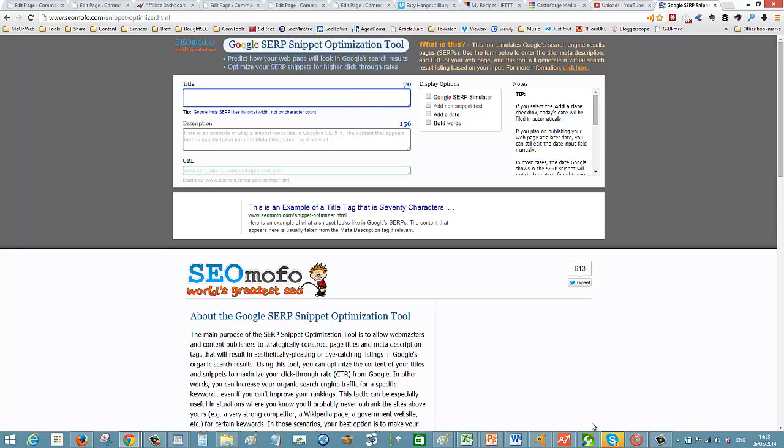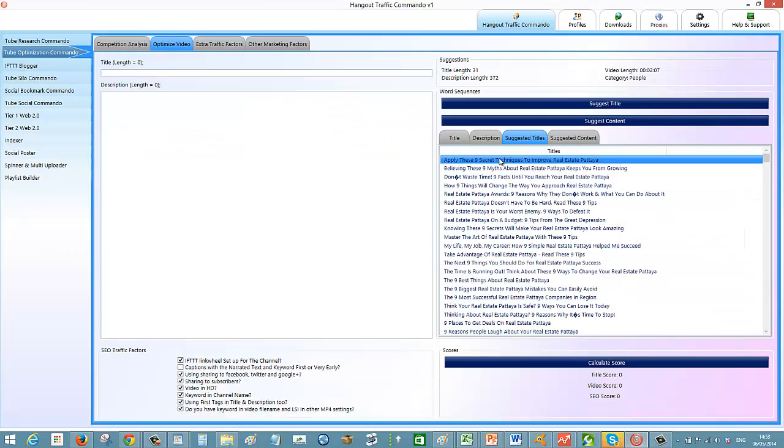You can get a real world example. So say, for example, let's go back over to the software. Apply these 9 techniques to improve real estate patio. Okay, so I can take that and I can basically double click that, and I'm just going to grab this. This is actually posted into the description instead of the title. Looks like we should be posting in the title.